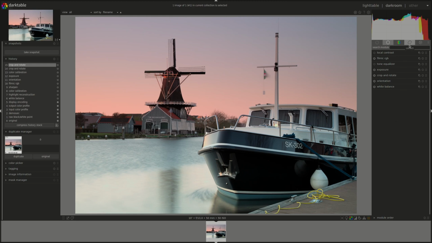The Retouch module can be used to remove unwanted elements from the image. And we can do that by either cloning, healing, blurring and filling using drawn shapes. So let's go through them one by one.